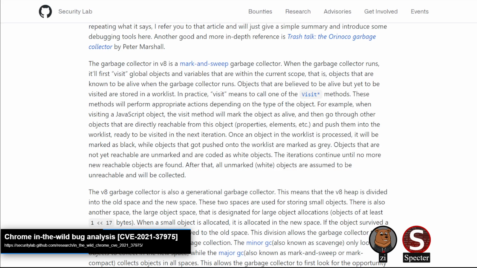At the end of that marking phase, any unmarked objects will get cleaned up and freed. Now, obviously, there is more to the garbage collector than just the mark and sweep strategy. The blog post goes into some other things about what the garbage collector does, like some performance optimizations and concurrent marking, but those aren't really necessary for understanding the bug, though concurrent marking is relevant for stability of exploiting it, but I don't know how much we'll go into that.